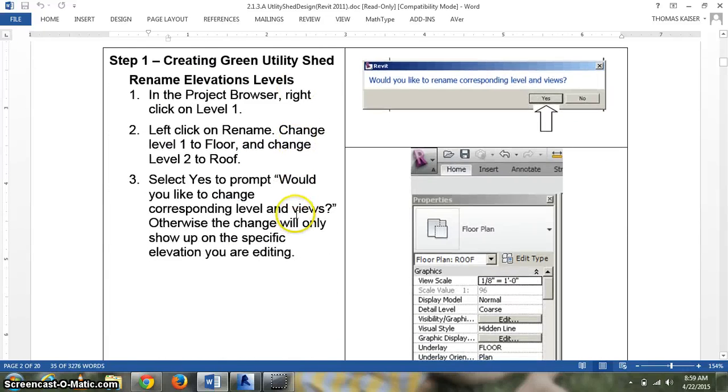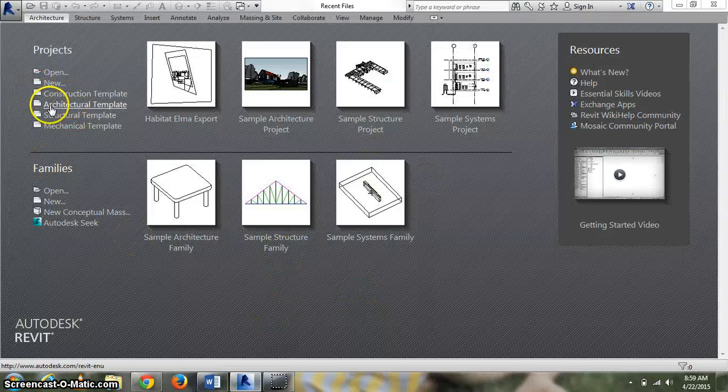Remember, the instructions are step by step. We're going to go through steps 1 through 5 here. There already is a video for step 6 and on. So first thing we're going to do is create this shed and rename some elevations. When we start in Revit, we're going to do an architectural template.